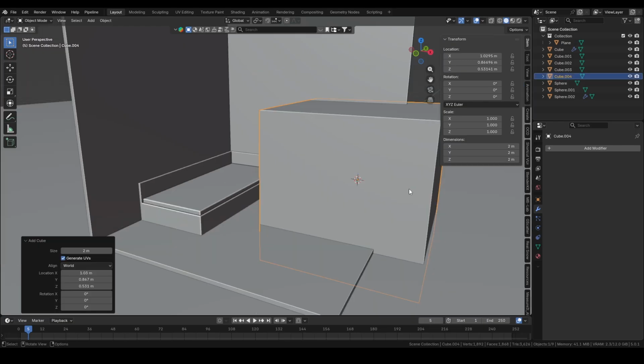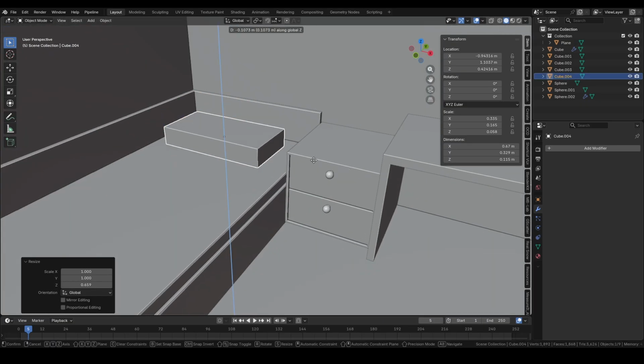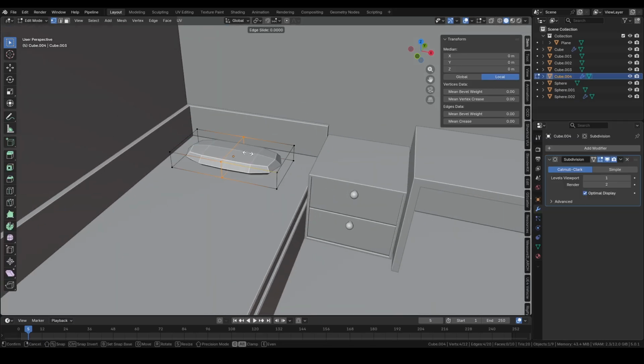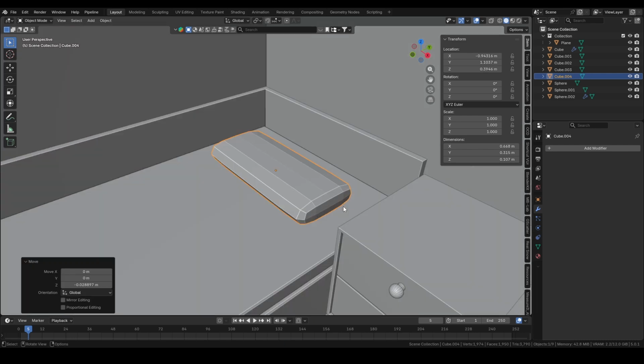Now we'll create a pillow. Add a cube, scale it down and move it to where the pillow will be placed. Scale it along the Y and Z axis. Add a subdivision surface modifier, go to edit mode and add 2 loop cuts near both ends and 1 loop cut in the middle. Apply the modifier and switch back to edit mode.